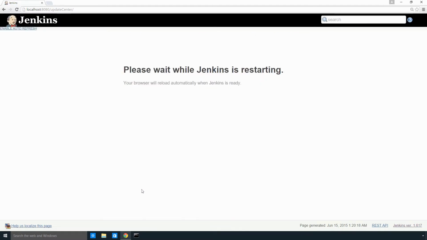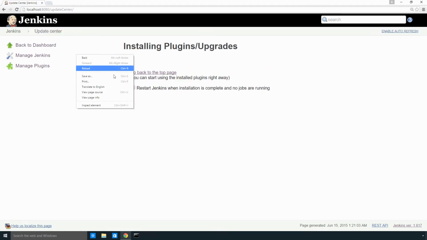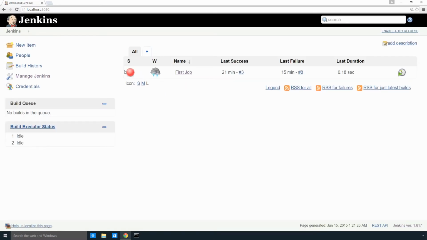Great. That causes Jenkins to restart. If Jenkins does not automatically restart, as this message says, then go ahead and refresh your browser. For me, I just have to right-click and then select Reload. However, Jenkins was able to restart before I had to do that. Back on the Plugins page, I'm going to go back to Dashboard, and this will set us up for the next video.